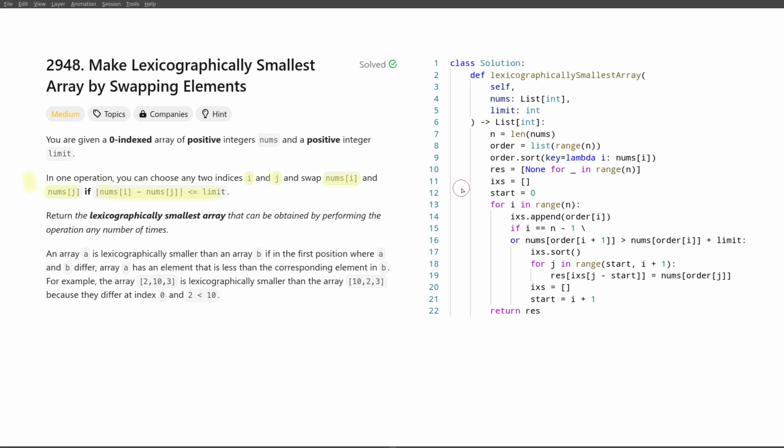Which means that we can swap two values. Of course, if they are within this limit, then great, we can swap them. But also if there is a chain of other values for whom the value is always within limit of the previous one in the chain. So if, let's say, we start with nums of i, and then we can swap it with something else, something else with something else, we could swap, right?